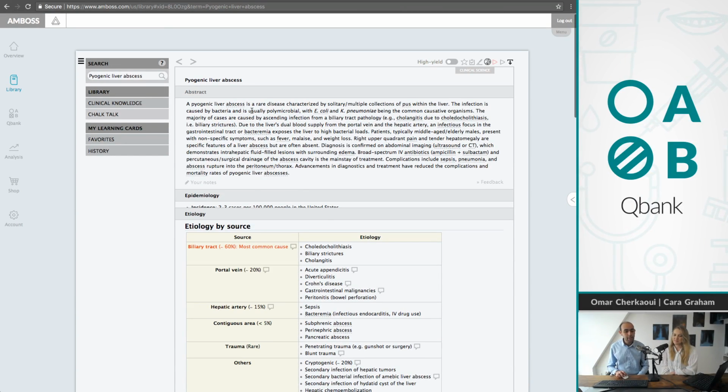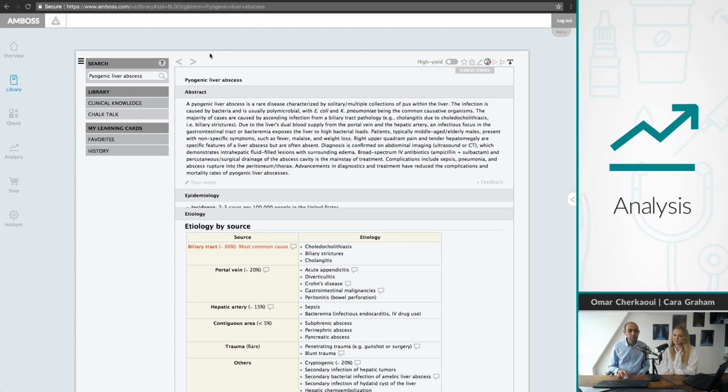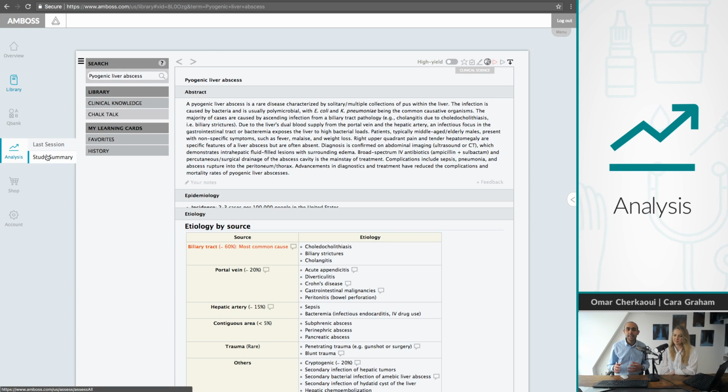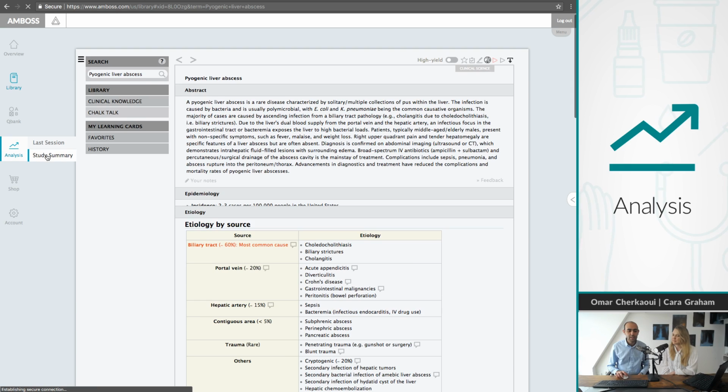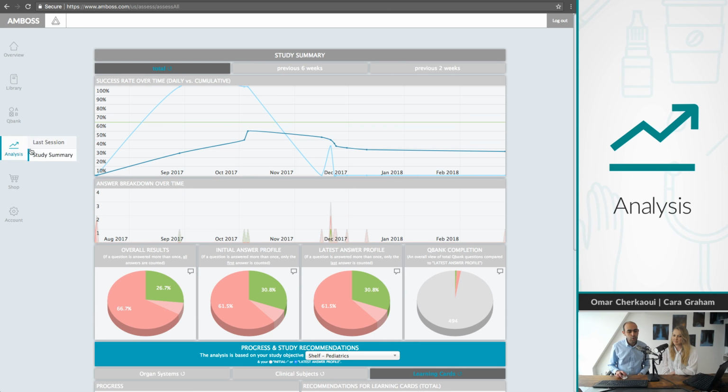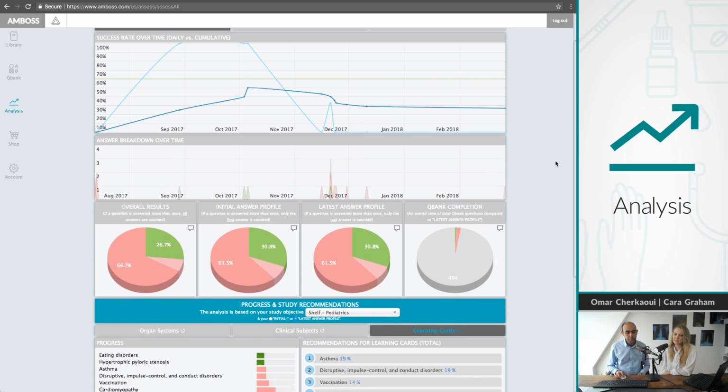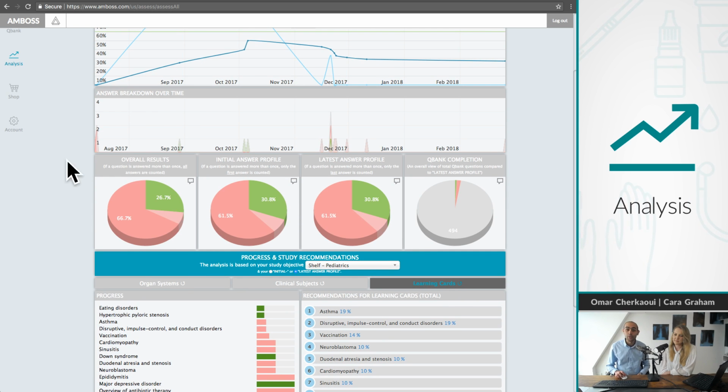All right, I think that's mainly it for the most important features that we wanted to show you regarding the question bank. And now I would like to also show you the third part of AMBOSS, which is the analysis tool. Since the very first day you create your account, we keep your study performance. And if you click here through the study summary, you can see a summary of all of your performance. And you can also see your overall results.